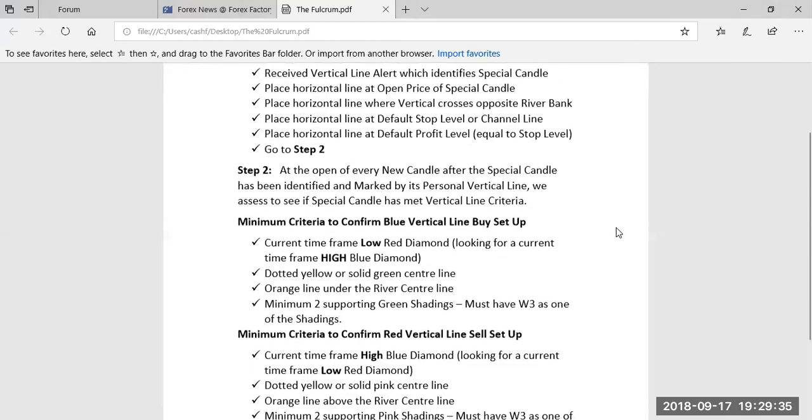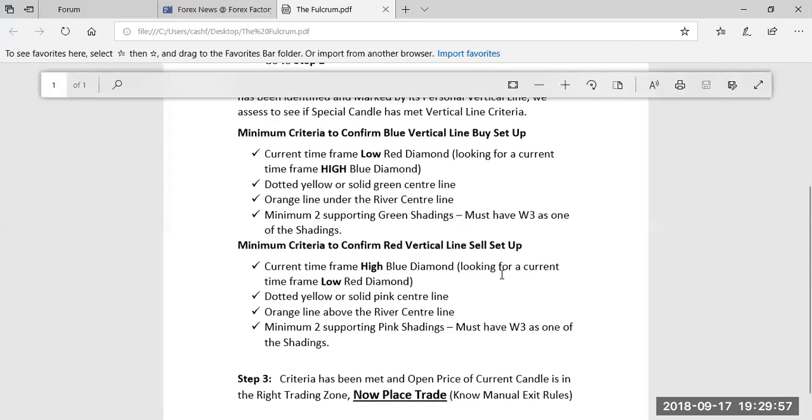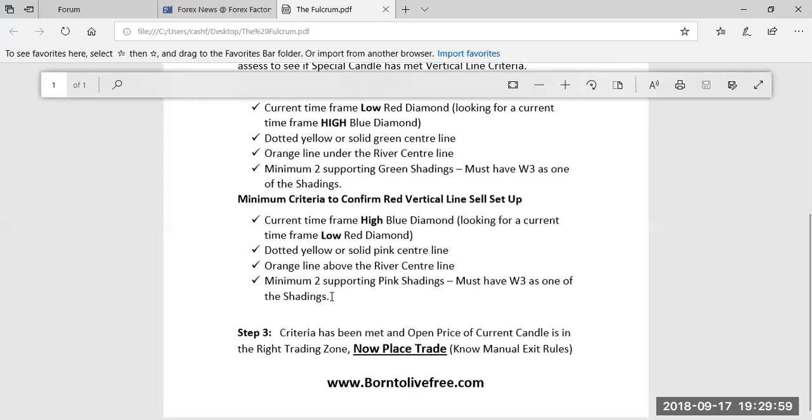Okay, so if it's a sell, we're looking for a high blue diamond, looking for low red diamond, dotted yellow or solid pink center line, orange line above river center line, minimum of 2 supporting pink shadings, must have window free as one of the shadings. Yep, you have that. Then it tells you the third criteria is met. You can now go to step 3.